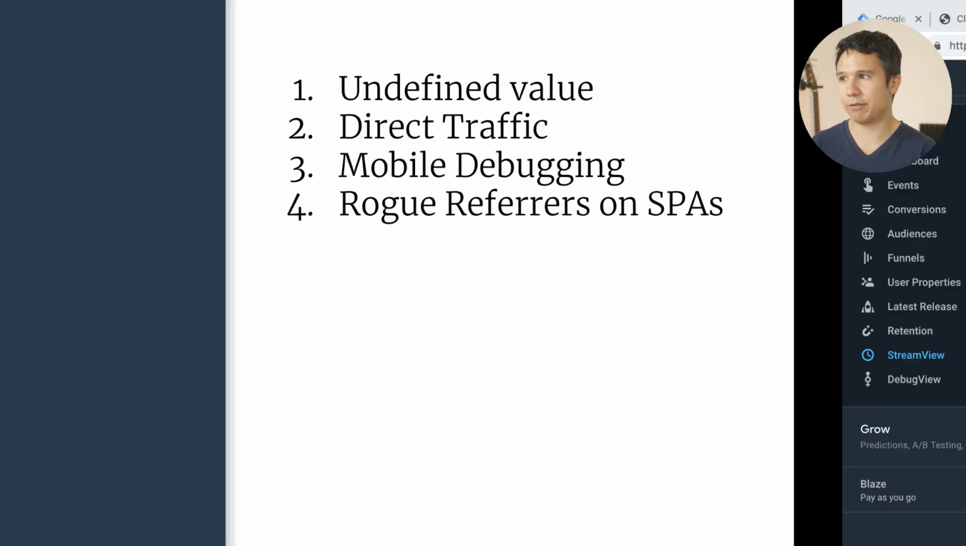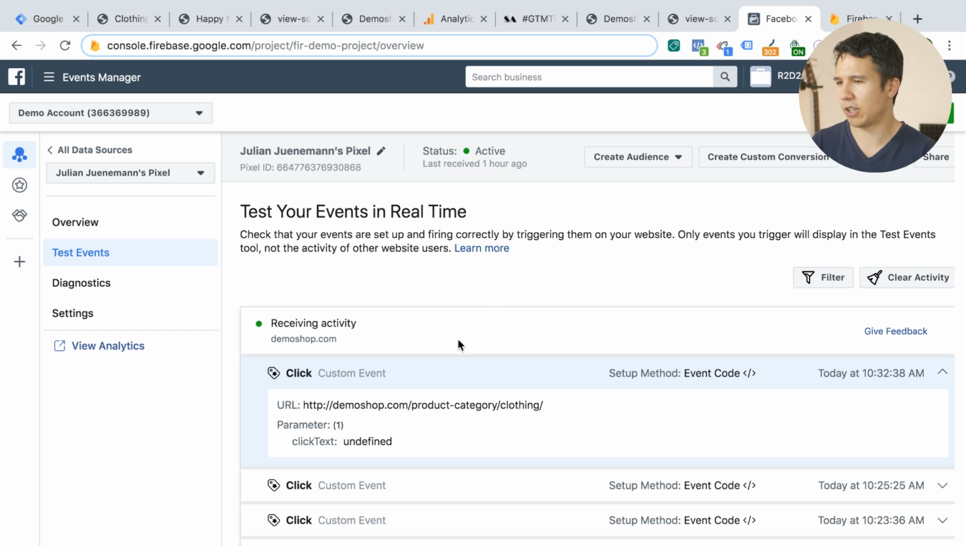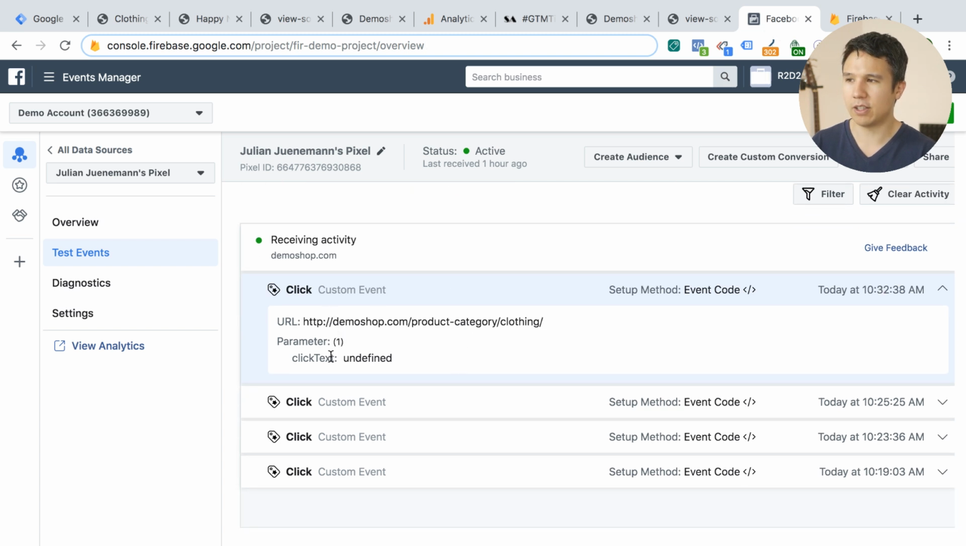First of all, an undefined value. So let's say I wanted to track something in Facebook Analytics, and we already did this actually. We clicked on the element and we get a click text undefined value. Now, there are hundreds of reasons why this would be happening, right? We can already rule out some of those. Does the data get sent to Facebook? Yes, it does. Actually, it gets sent via the Facebook pixel, so this gets picked up. The event is picked up correctly.